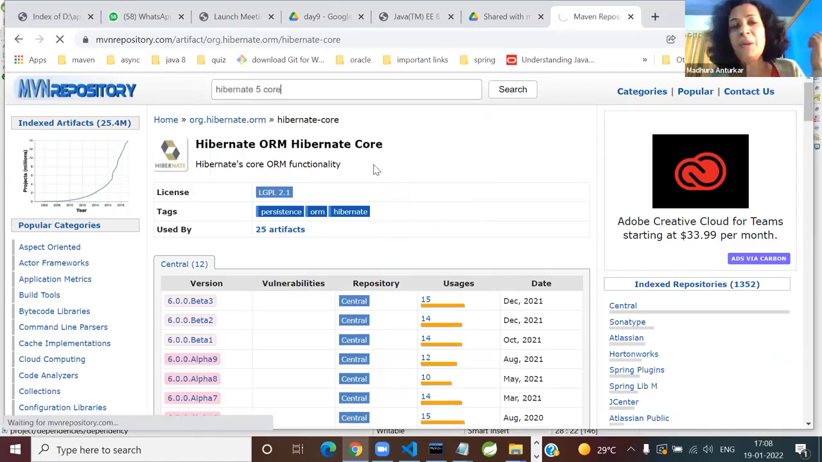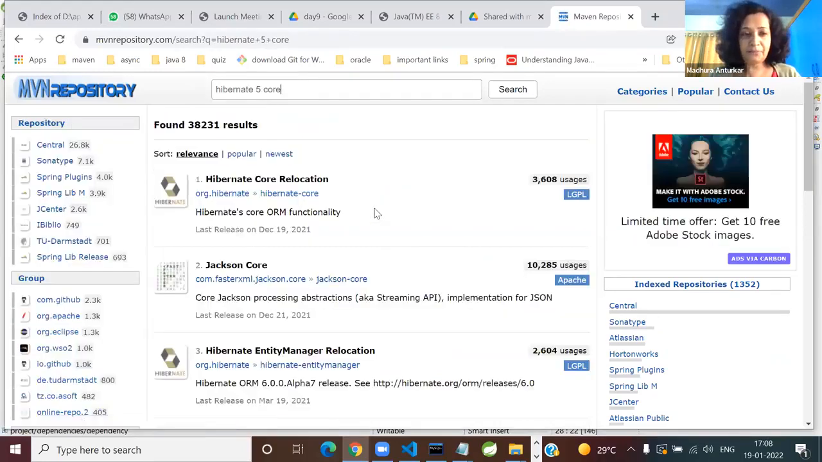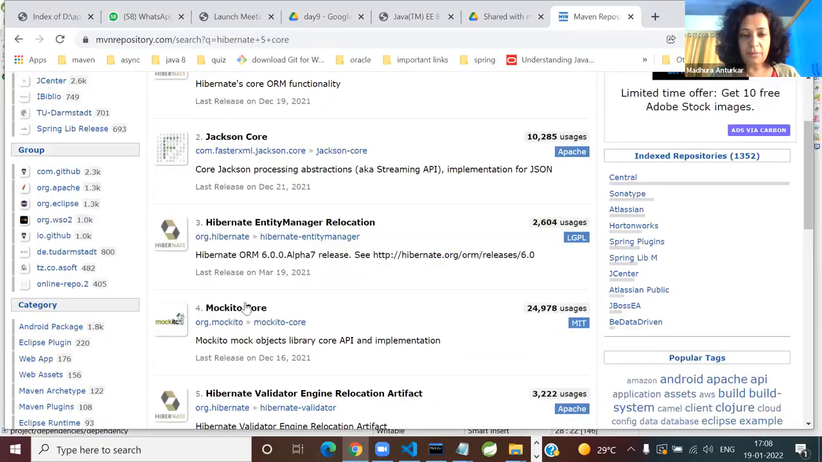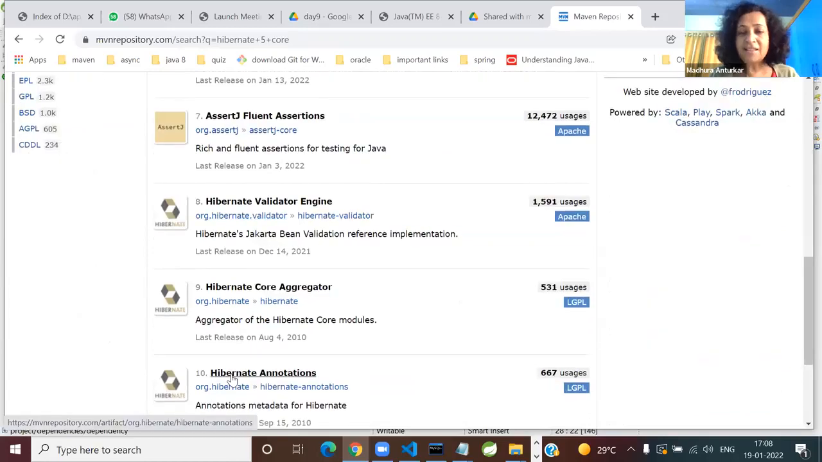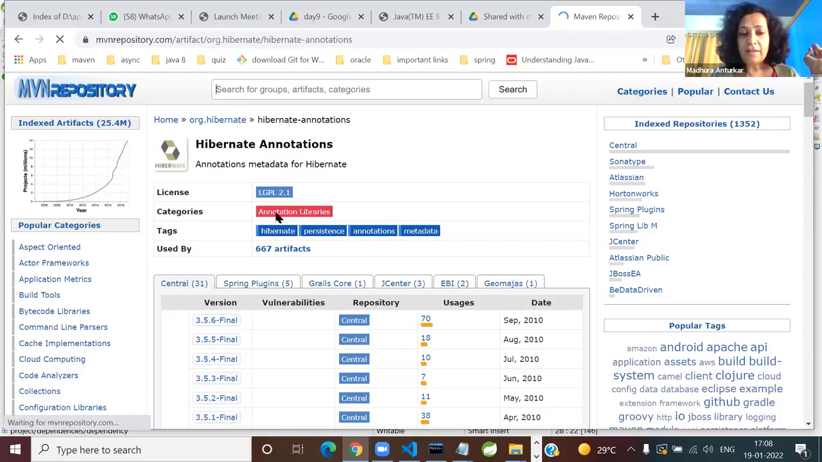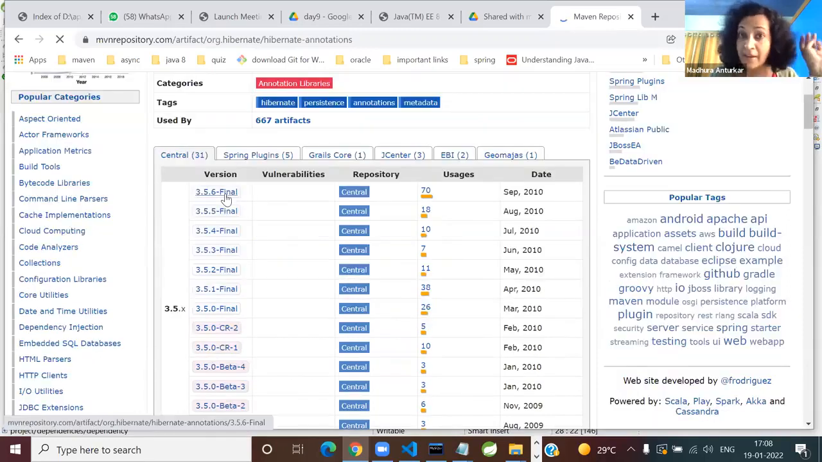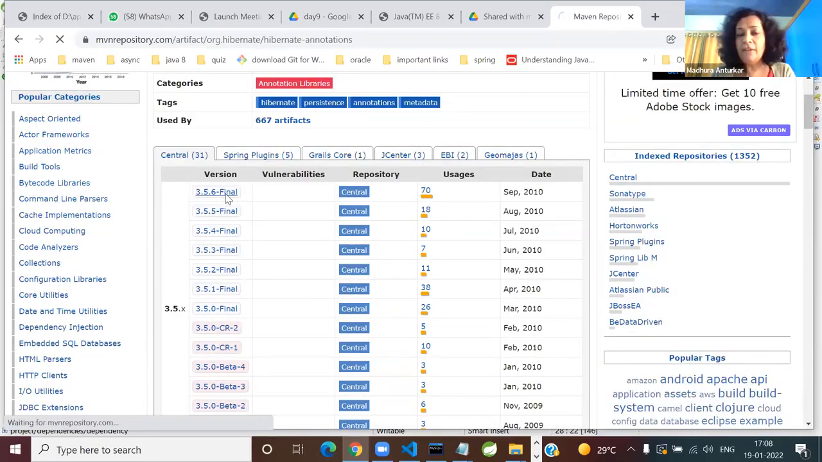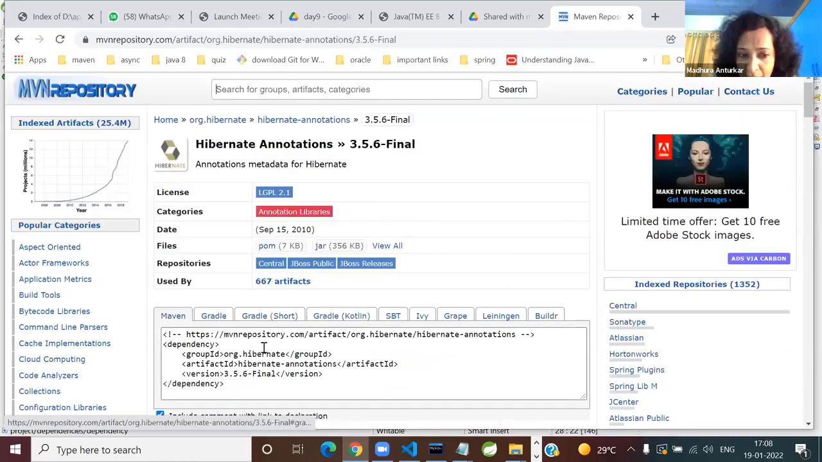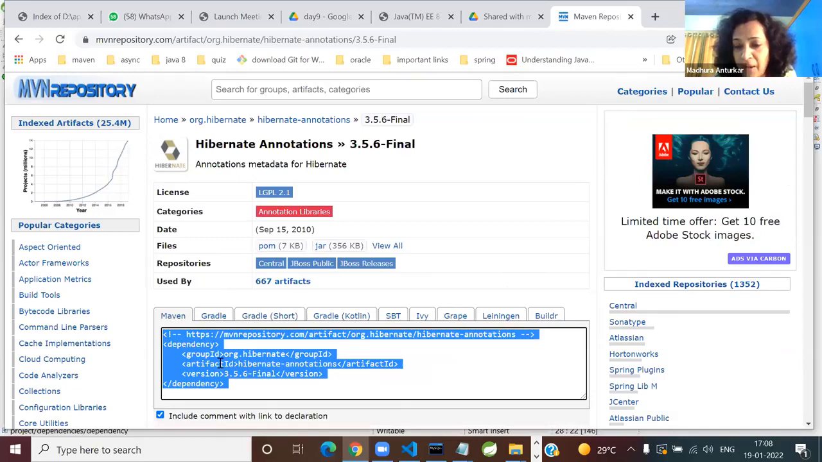Once you have Spring Boot, you don't really require it. And here, Spring Core, we don't want. Hibernate Core. Okay, so I'll just pick up one of them. So for example, Hibernate annotations. And one of the versions, the final version, when you click on it, this gave me the dependency tag. So when you click on it, the whole thing gets copied.